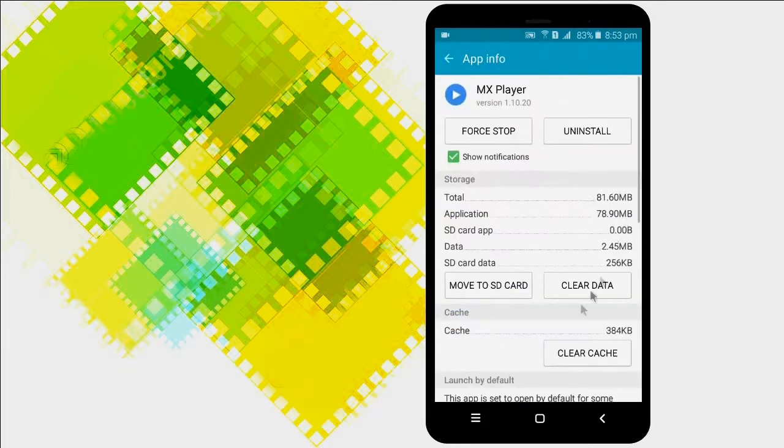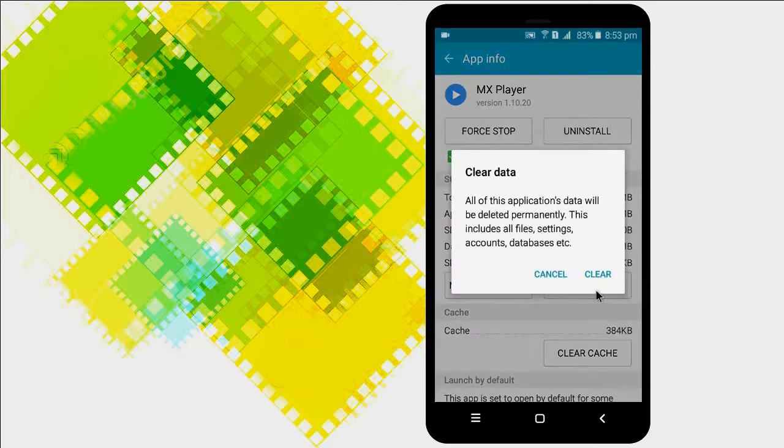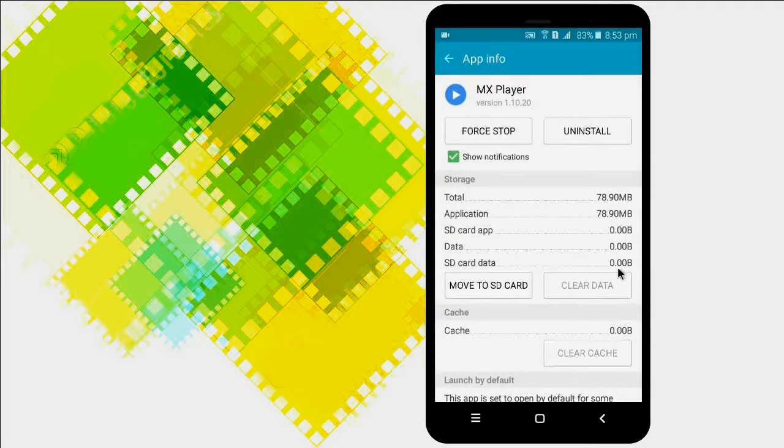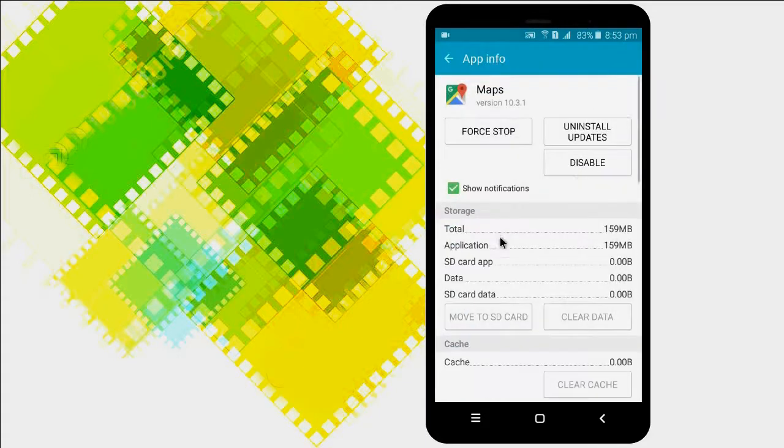This is how to clear data of your used application. One thing, if you clear data, then you can lose application settings or saved data. But it makes your phone faster.